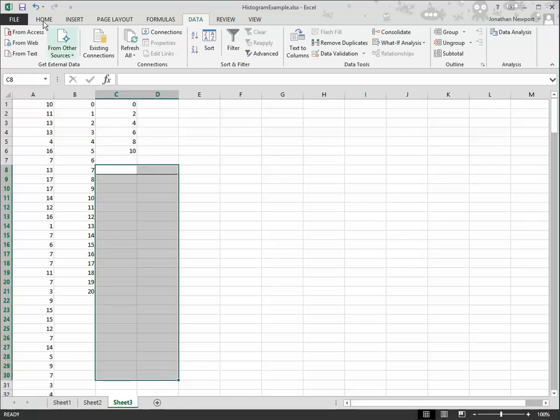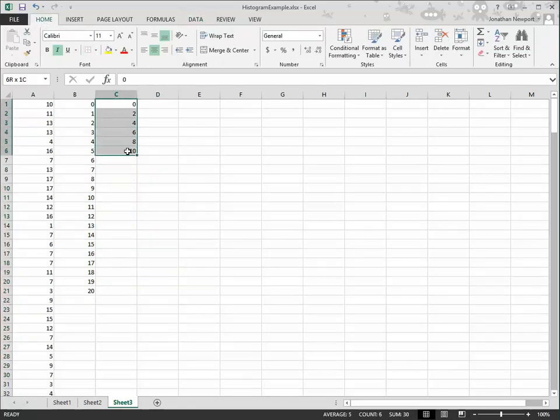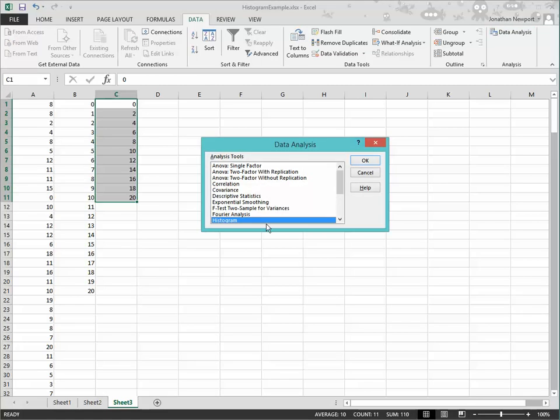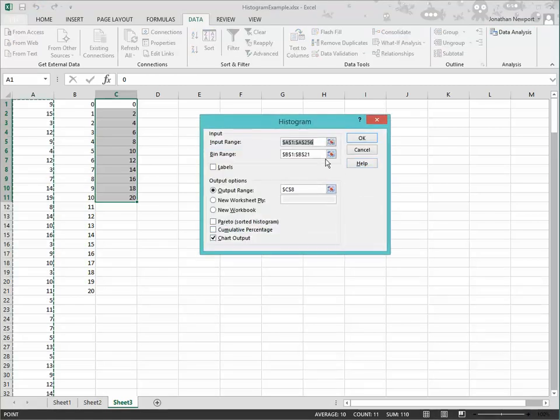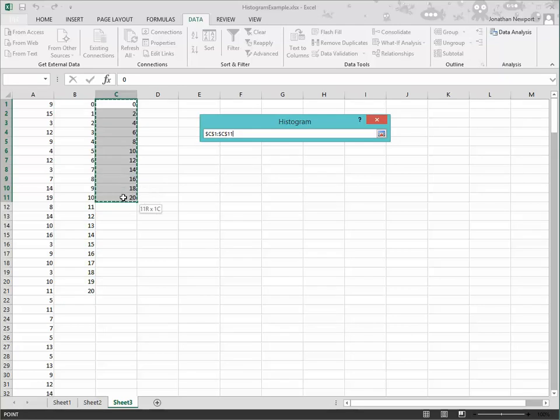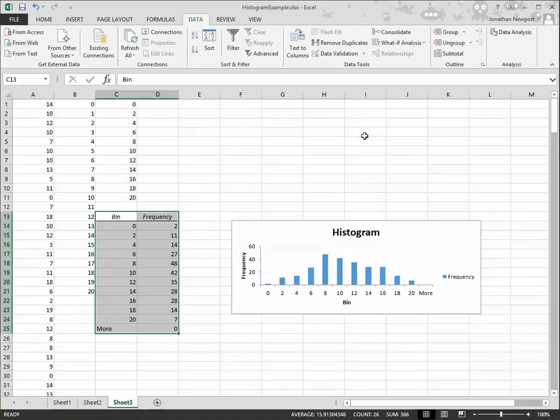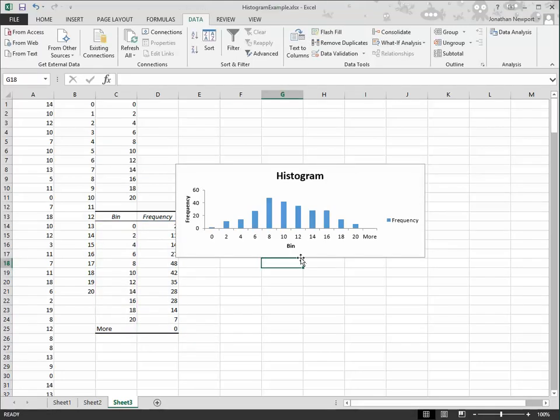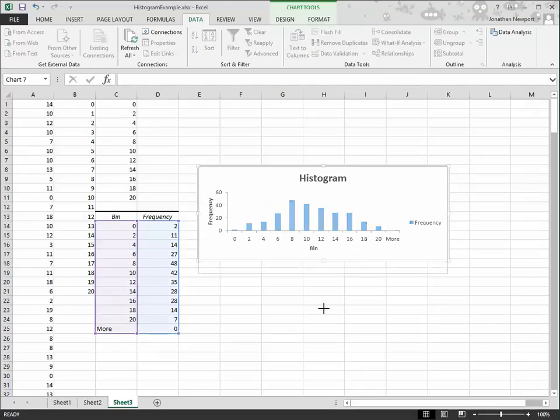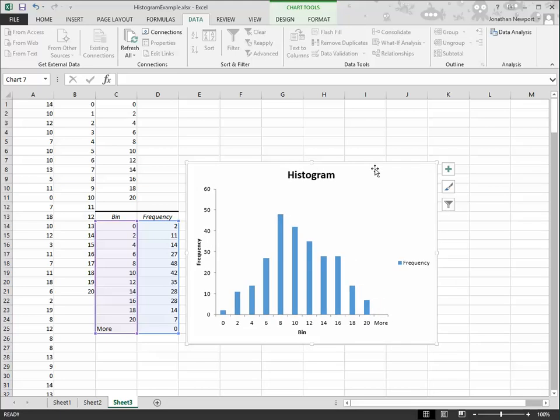Oh, look at those ugly borders. I'm going to have to get rid of those. Continue this down to 20. And generate our histogram once more. Histogram. The only thing that's changed are the bin ranges. We'll need to make sure that we have our output in an appropriate place. And here we go. So this is a different binning. And there we have it. This concludes this video tutorial on the generation of histograms in Microsoft Excel.